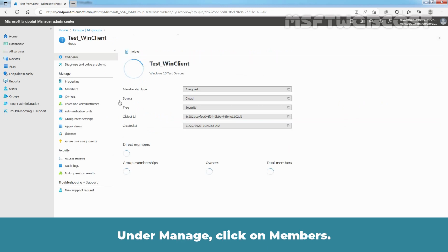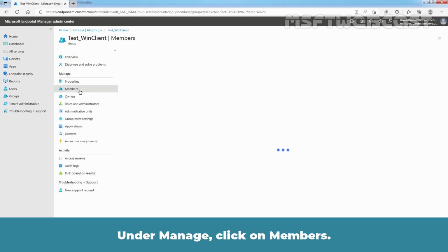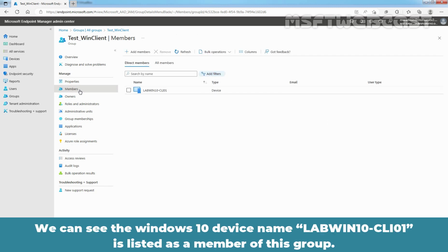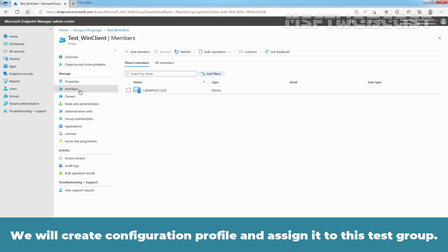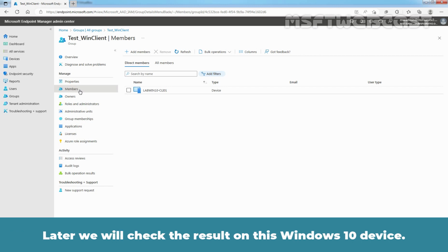Under Manage, click on Members. We can see the Windows 10 device named LabWin10-CLI01 is listed as a member of this group. We will create a configuration profile and assign it to this test group. Later, we will check the result on this Windows 10 device.